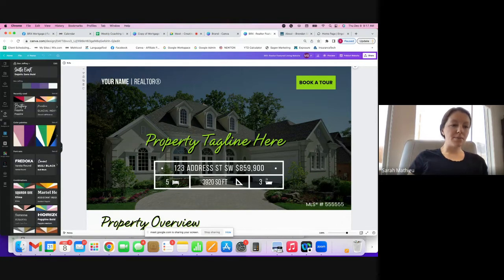If this styles button's not here, I know some people have had issues with it. There's sometimes like 3 little dots that indicate more. You might have to click on that to get these additional features. And of course, you have to have Pro to have this styles button.